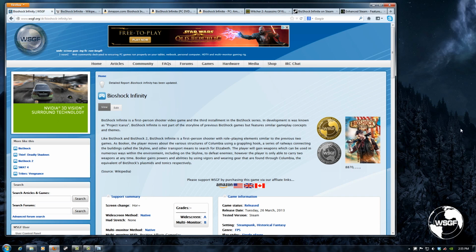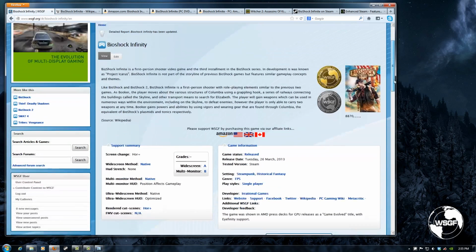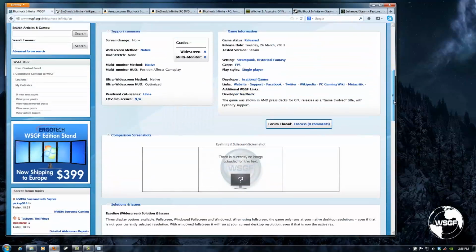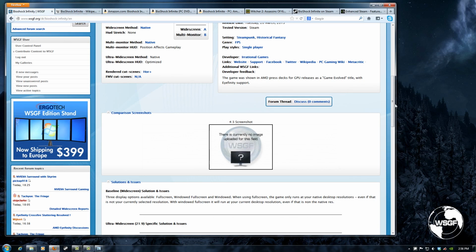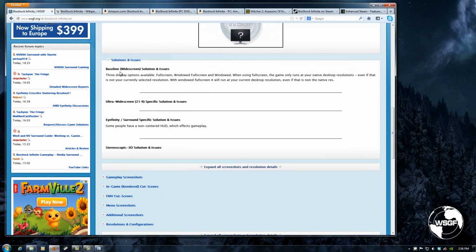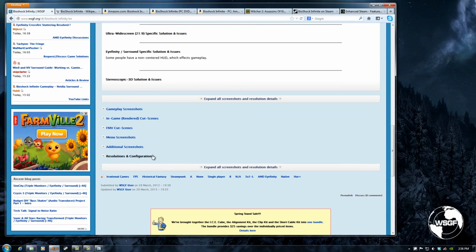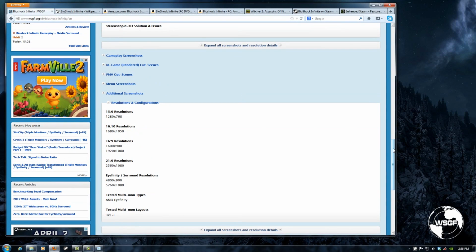So you can see here that we now have a gold medal and a silver medal. Again, the silver is because the HUD position can affect gameplay. We have all the fields here filled out. You can see the grades are listed here as well. We don't have any screenshots yet, and you can see the information here that I've loaded for the baseline solution. Here is the issue on some people having a non-centered HUD, so we've got our information there directly below the rotating screenshots. And then here I'll show the resolutions that I've picked.